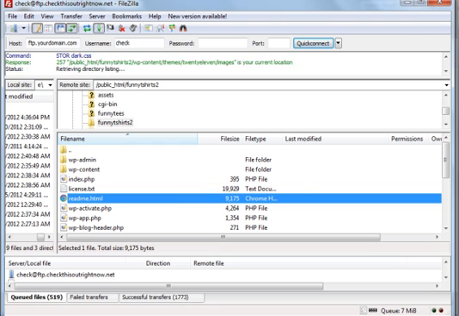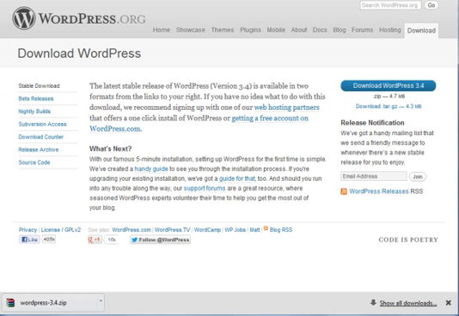Now, while this is uploading, I'm going to go over to my browser, and I'm going to log in to my web hosting panel so that I can create a database and a database username and password. So we need these three items in order to finalize the WordPress installation. So whether you're using cPanel, whether you're using Plesk, or any type of web hosting panel, the key here is to create a MySQL database and a username and password.